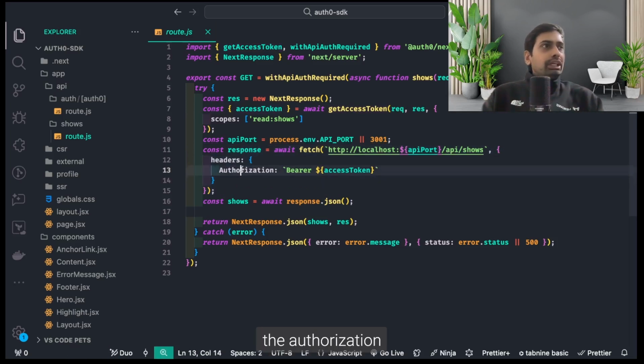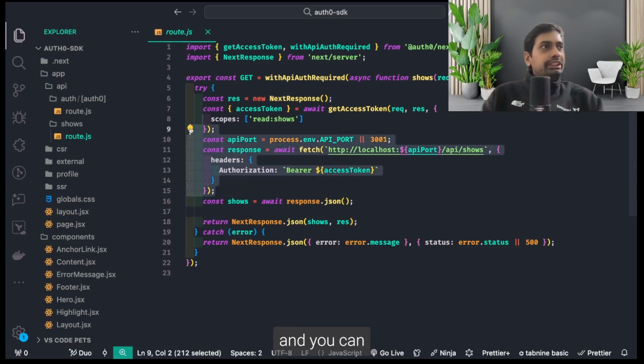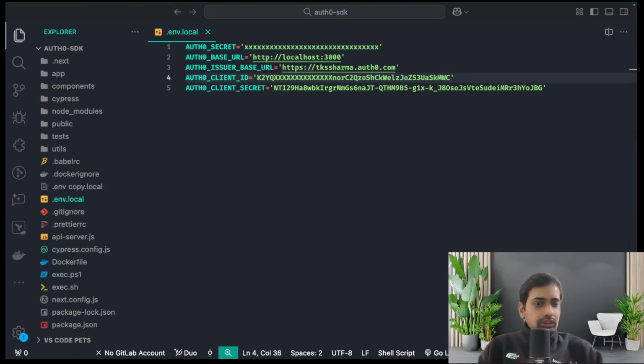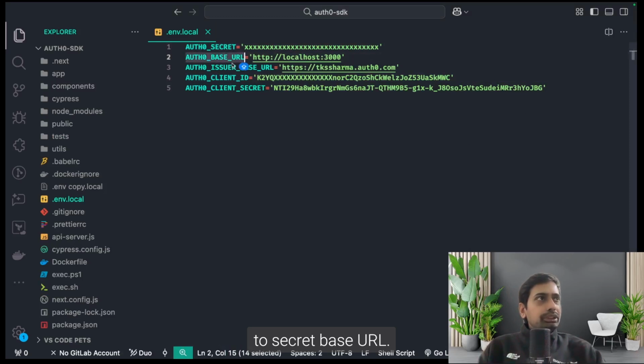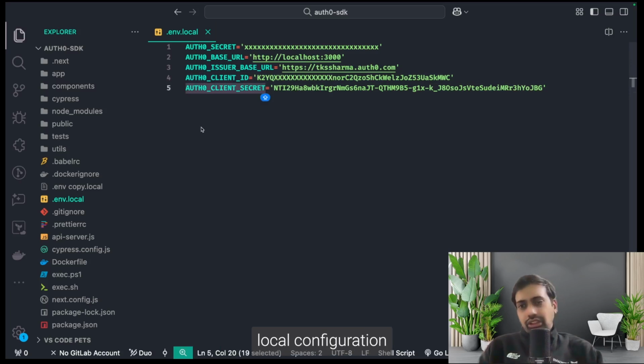You can pass the authorization header. And if the token is valid, then you should be able to get the data and you can pass this data in the response through this API. So here we are not writing code. I'm just going to showcase you how all these things are really working. Auth0 secret, base URL, issuer base URL that you can get from Auth0, client ID and client secret. This is your local configuration.